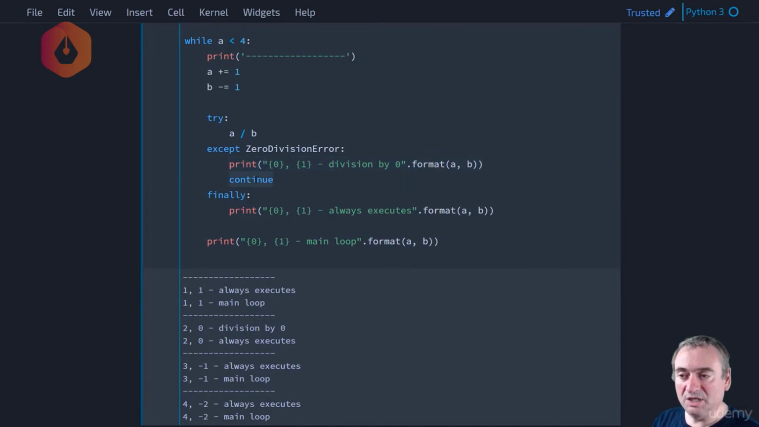At this point, we did a continue. But look at what happens. The 2, 0 still gets printed with the always executes. So the finally code block actually executed, even though we have the continue here. And that will always happen. So if you're inside a try statement and you have a continue, and if you have a finally, the finally will execute. So that's great.